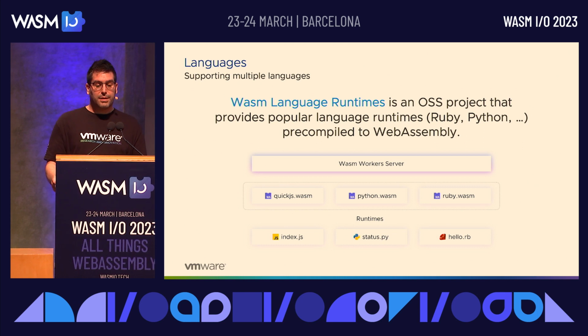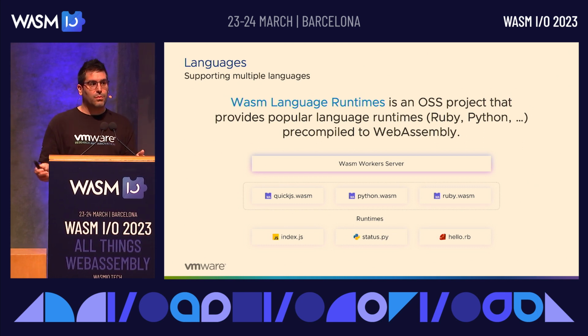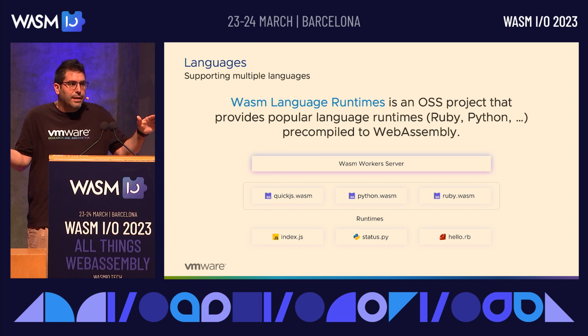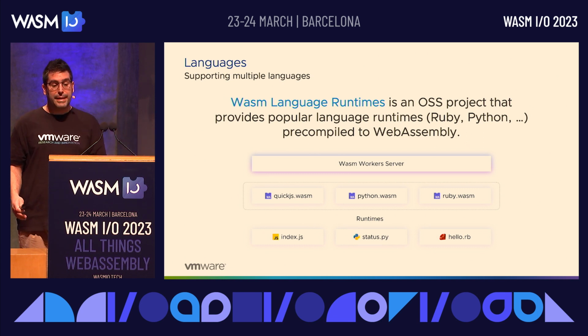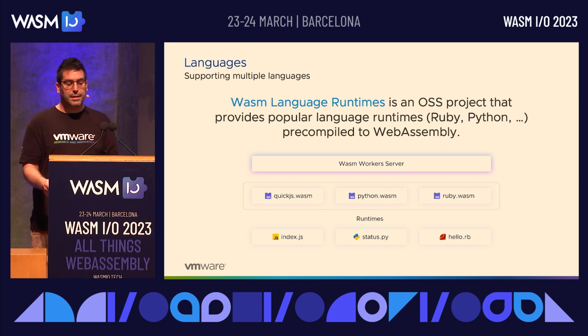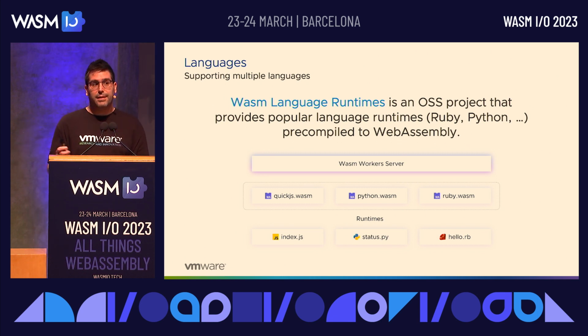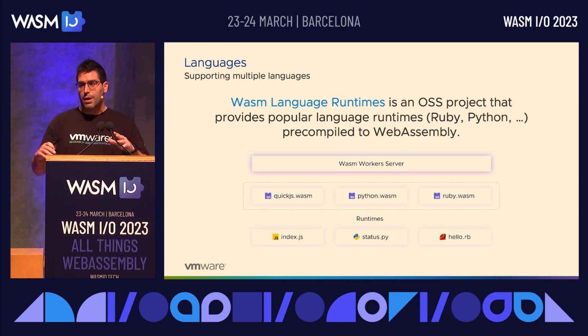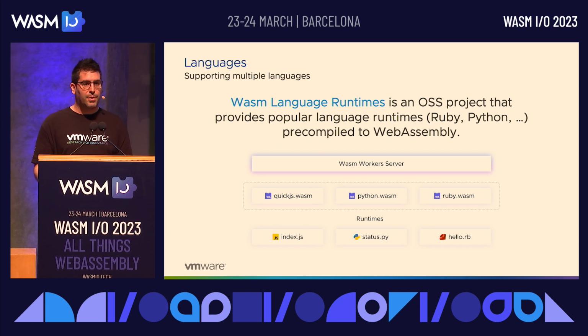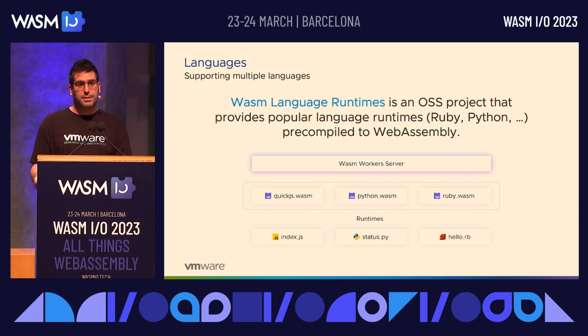What Wasm Workers Server is able to do is download the right runtime from this very well-known list of languages that we support, build and publish, and then it just runs the runtimes. But this is available for the whole community, and there are other projects such as Spin, for example, that also has documentation on how to run this, or PHP with CGI as a server.